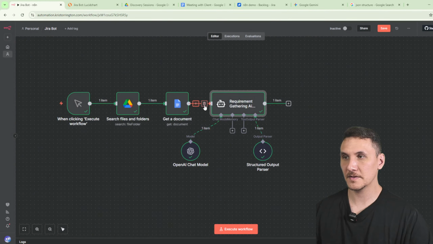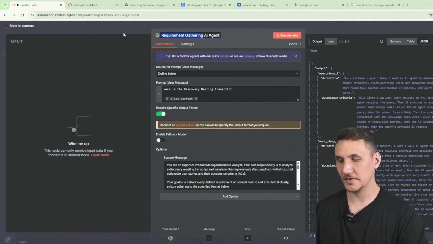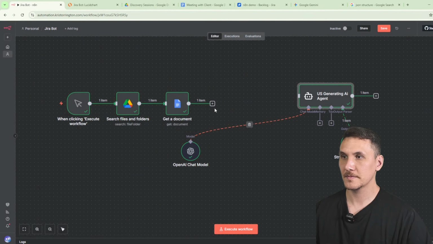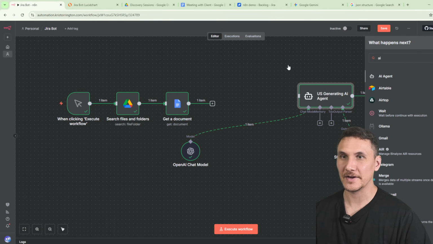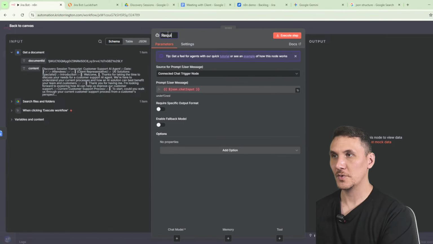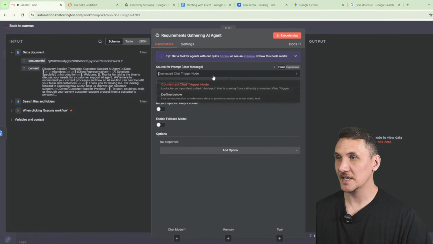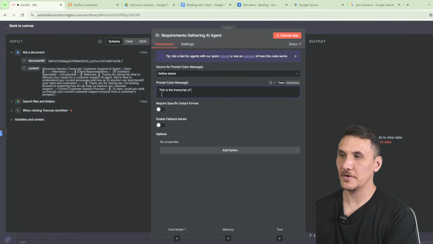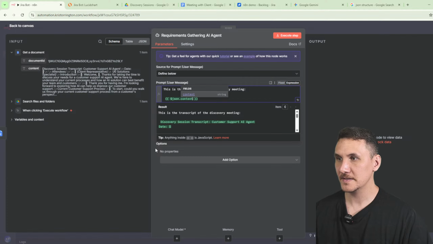So just move that over here. We'll call that a user story generating AI agent. But we'll call this one here our requirements gathering AI agent instead. Requirements gathering AI agent. We'll change it from the connected chat trigger node to this is the transcript of the discovery meeting, and we'll take the contents.